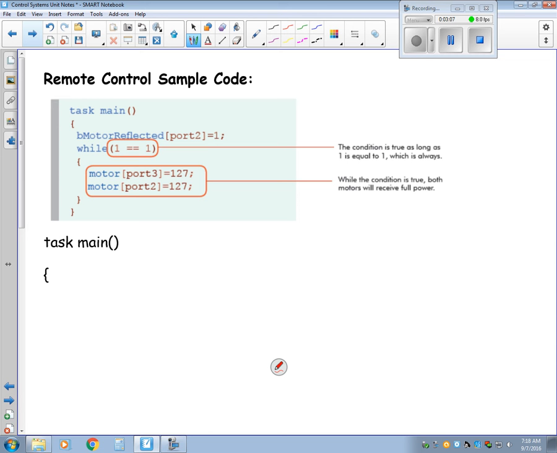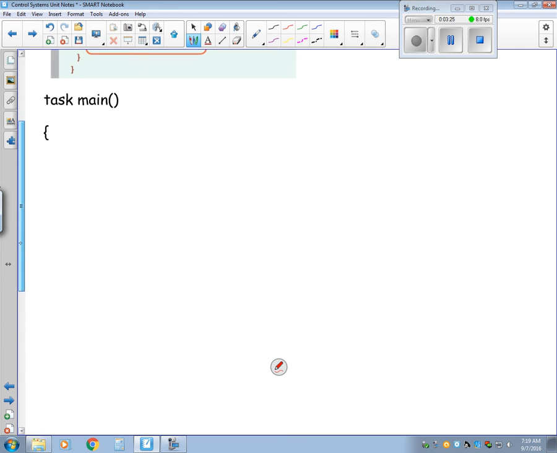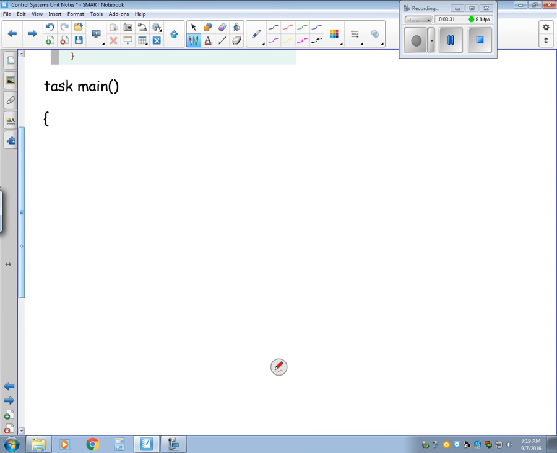So what we're going to do is take advantage of that to use a remote control. If you fail to put in a loop, the compiler or the robot will follow the code once and then your remote won't work. We want it to follow the code indefinitely. So here's our main task, and I've already put in the squiggly brackets. So the first thing we want to do is write a while loop. So while 1 double equals 1.